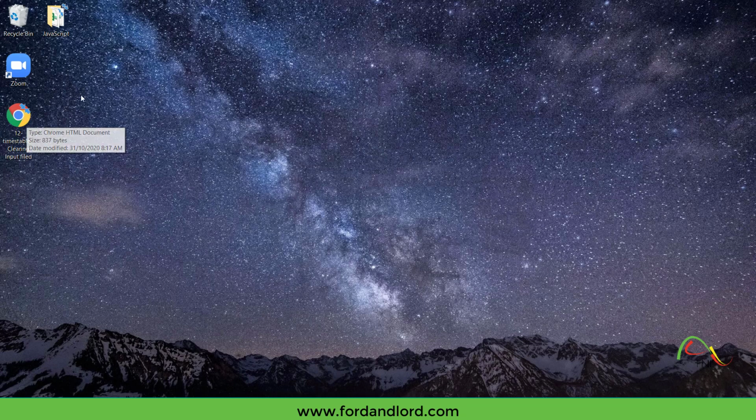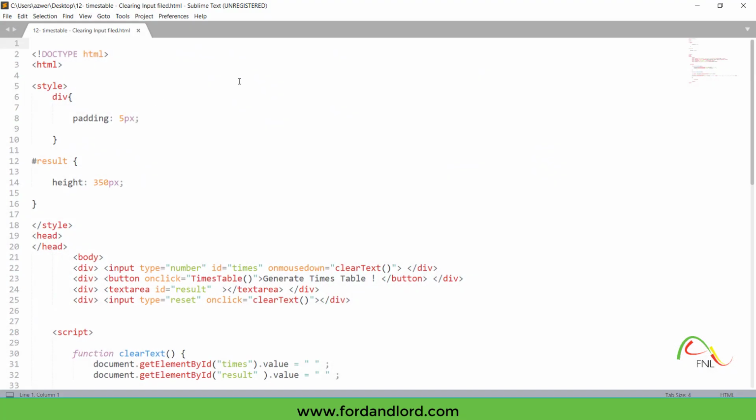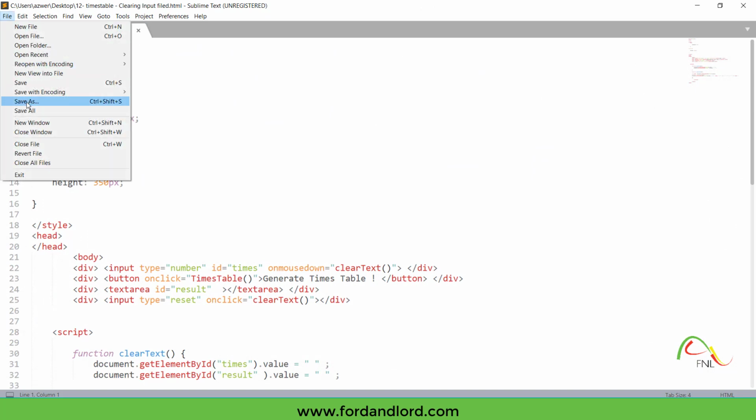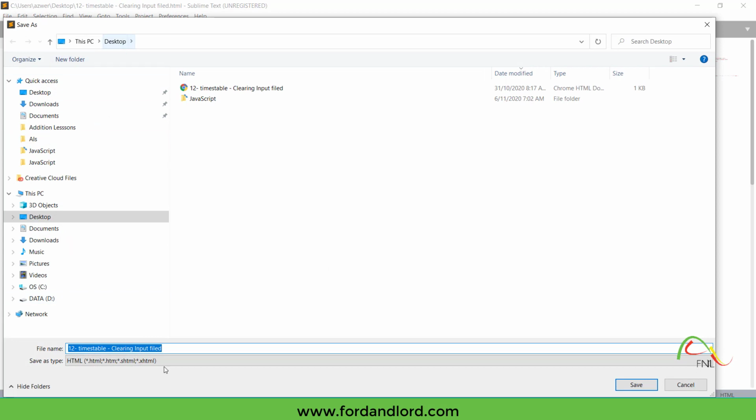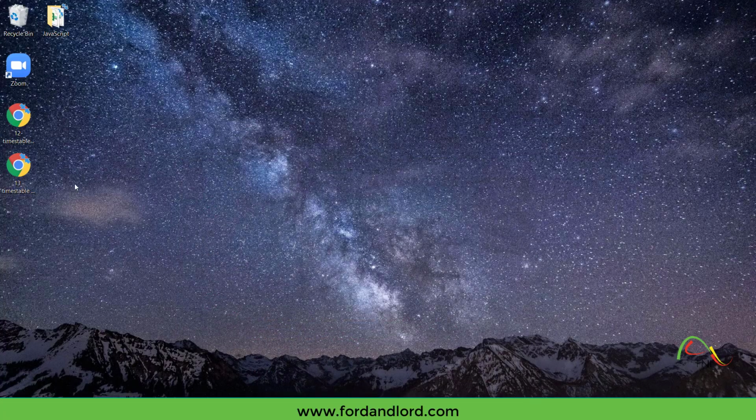So this is the HTML document. I will right mouse click and open it with my text editor, which is Sublime Text. You can use any text editor that you want. I will save this file on my desktop as 13, this is the 13th lesson, and I will say adding EventListener.html. So if I save it now and minimize this text editor, here is the new document.